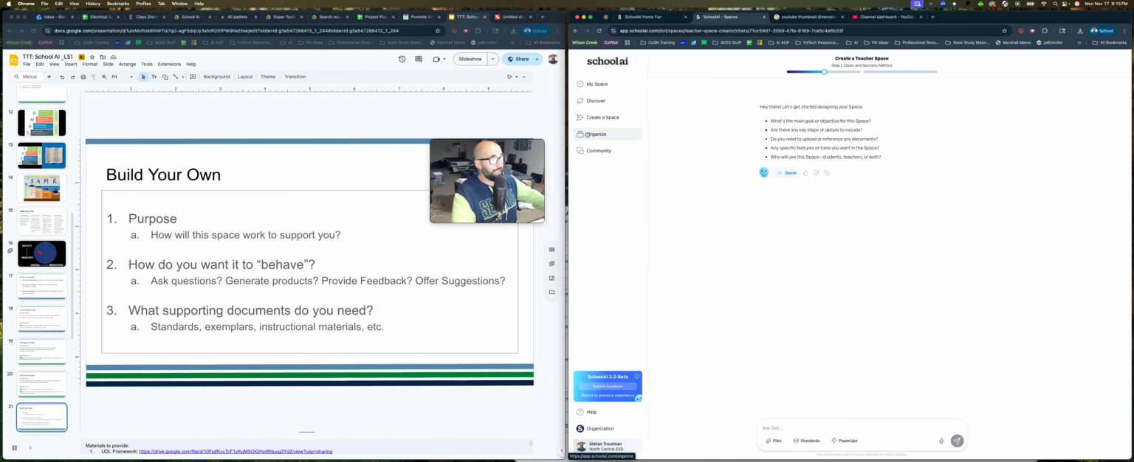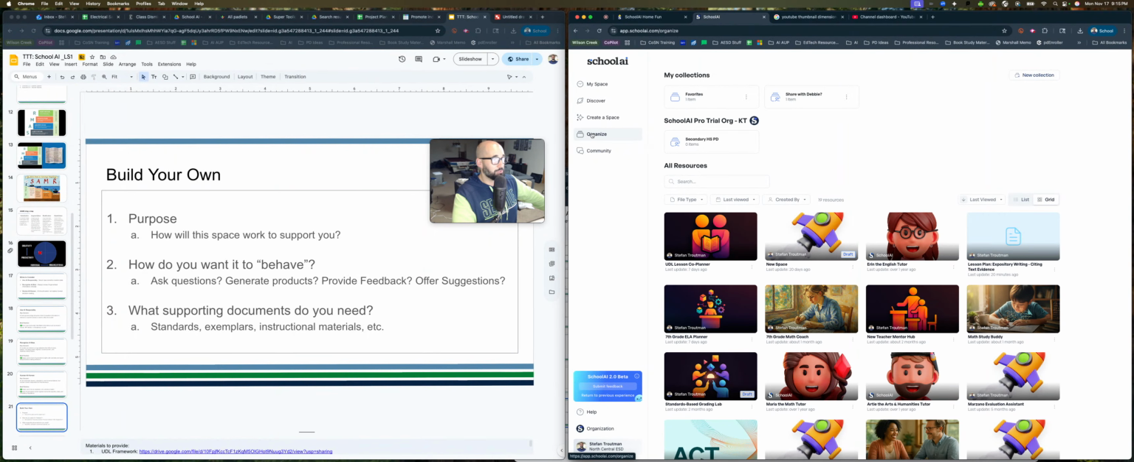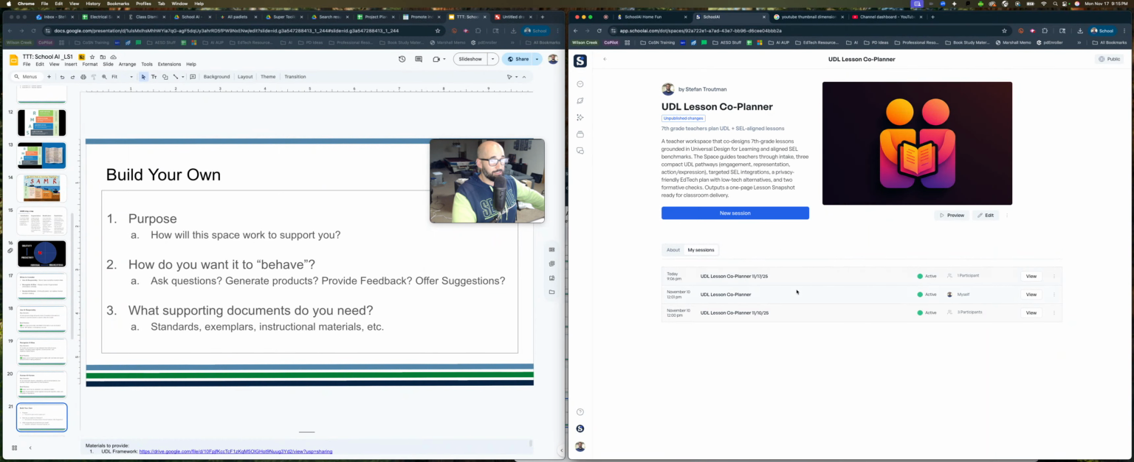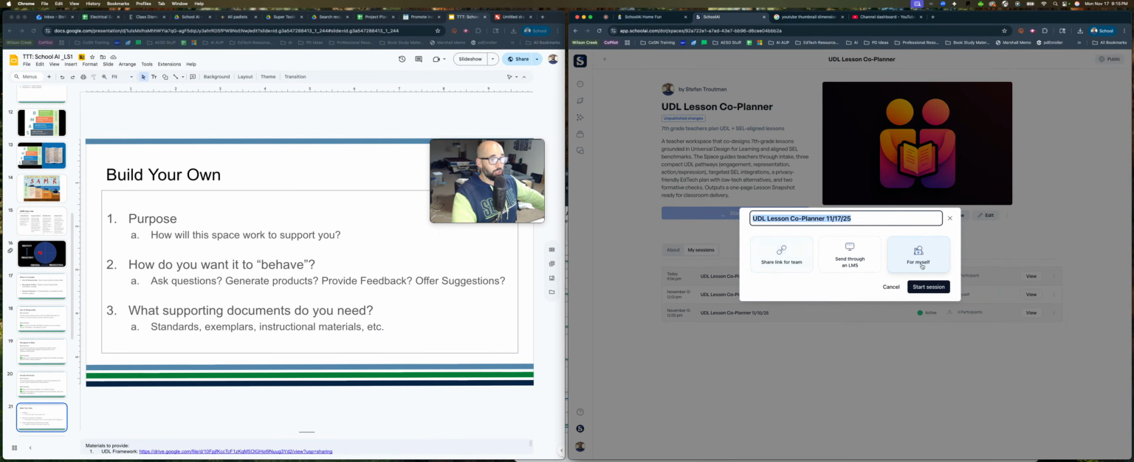And then you can always go back and find all the previous ones you've made here under this organize option. The one that I showcased and gave people here was this UDL lesson co-planner. If I wanted to go back and use this for my own purposes, I could click on this and you'll see I've got a couple of different sessions going. So I could hit new session and use this just for myself, or I could give a link to coworkers, principals, building PLC, that type of stuff.